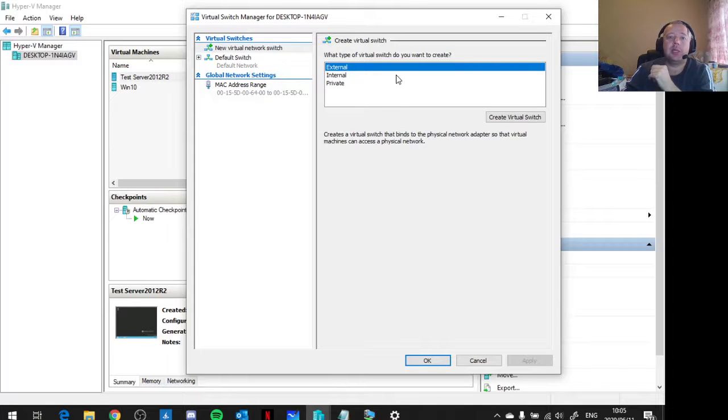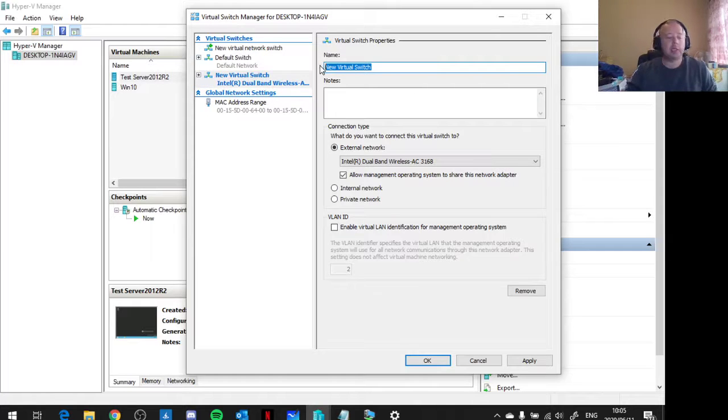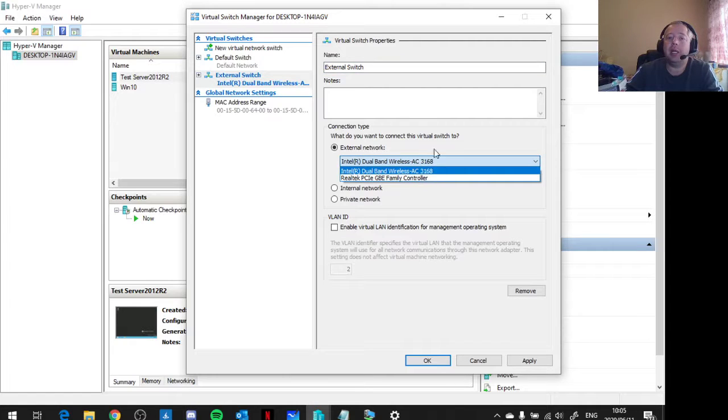Okay, so all we say is we select the type, in our case external. We say create virtual switch. It will then ask us to give it a name. So you can give it a meaningful name. I'm just going to call it external switch. We will have to say what network card we want this external switch to use.